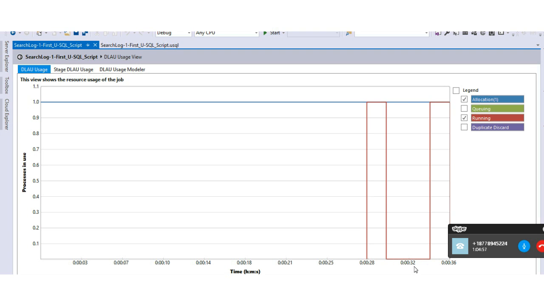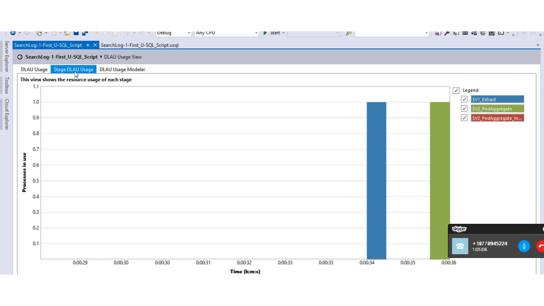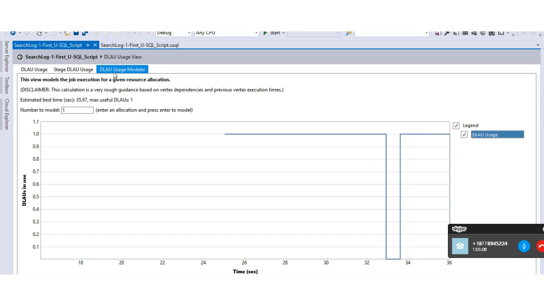At the 20th second I've used it to the max, and again it has come down, and at the 32nd second again it has gone up, right? So here you can actually compare what you have given and what exactly the system has used.